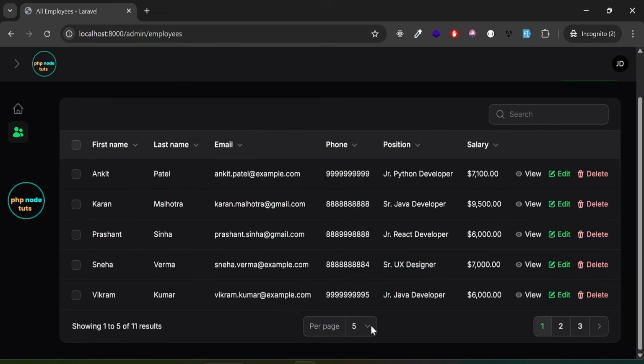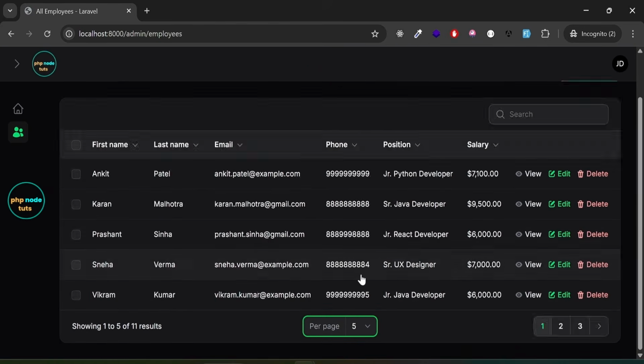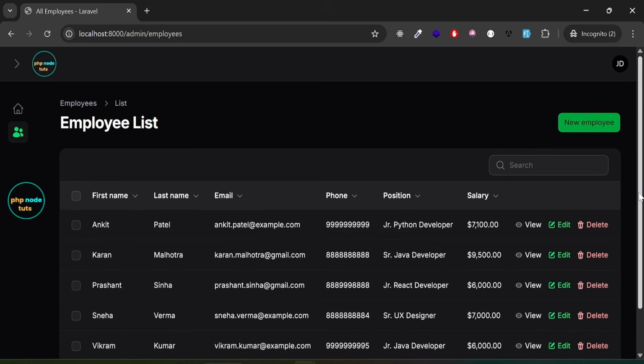Click on the per page drop-down and select 25. This will display all the employees on a single page, and the pagination links will disappear. Now, select 5 to display 5 employees per page. Click on the icon to expand the sidebar. Then, click on this icon to collapse the sidebar.